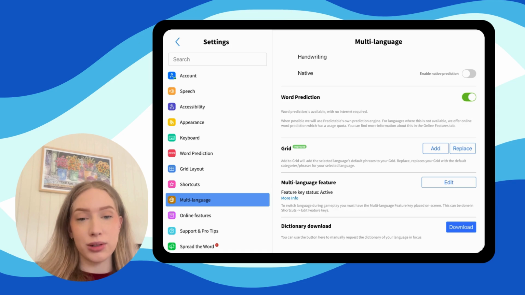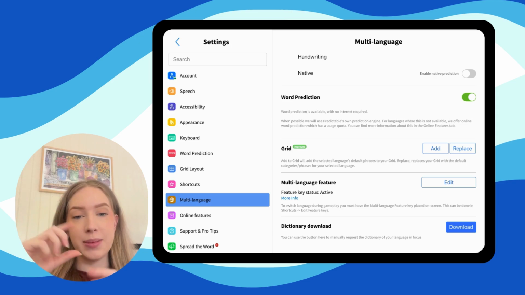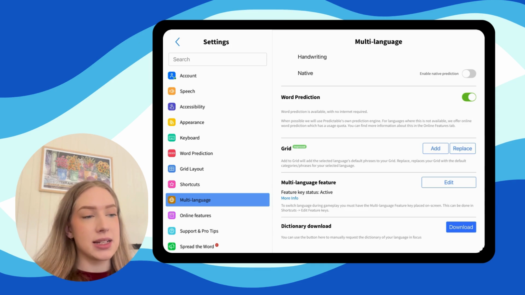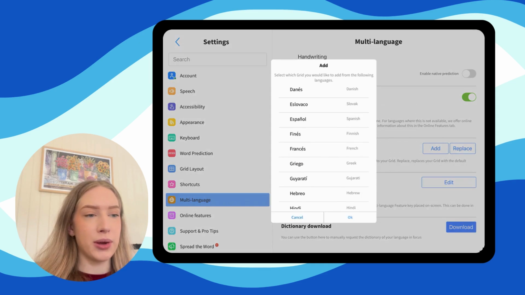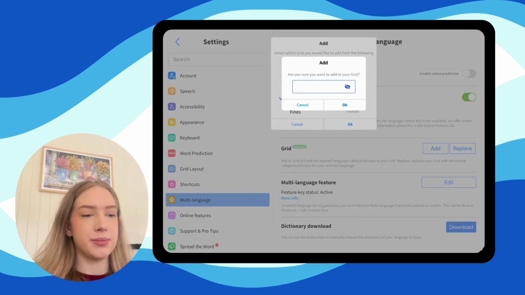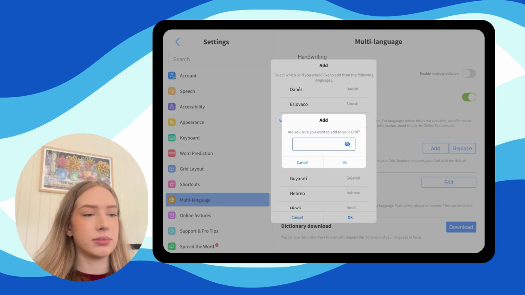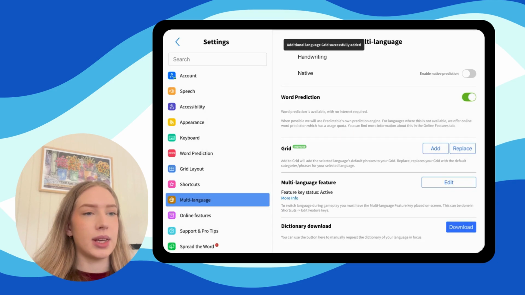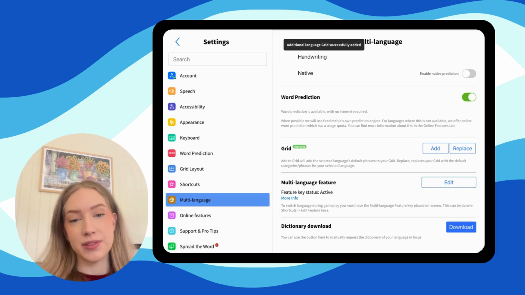So you can only have one grid set up, which will be used across both languages. So you can choose whether you want that just to be used in English, just to be used in Spanish, or you can have English followed by Spanish within your grid. So if I add to my grid, that will be both. So I'll choose to add Spanish to my grid, enter my password, and this will add the Spanish version of the default grid.